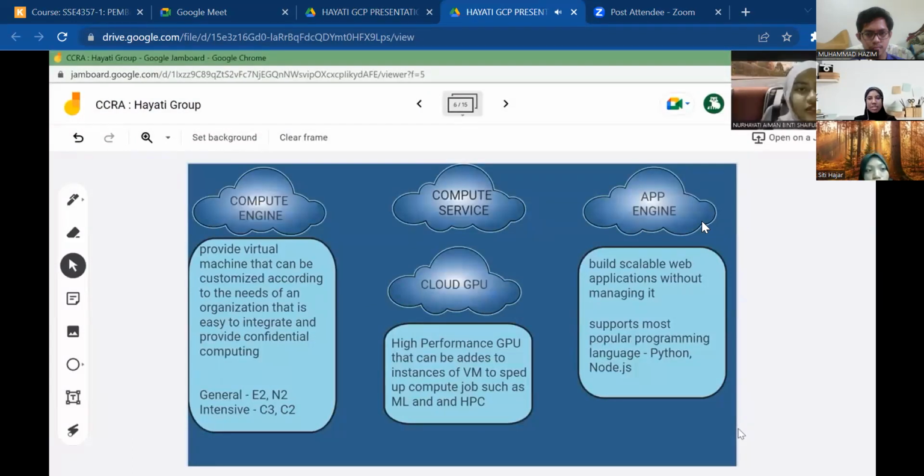The first one, Compute Engine, is a service that provides virtual machines that can be customized according to the users' or the organization's needs, that is easy to integrate and also provides confidential computing. Some of their services that can be used for general workloads are E2 and N2, and VMs that can be used for more intensive workloads are the C3 and C2.